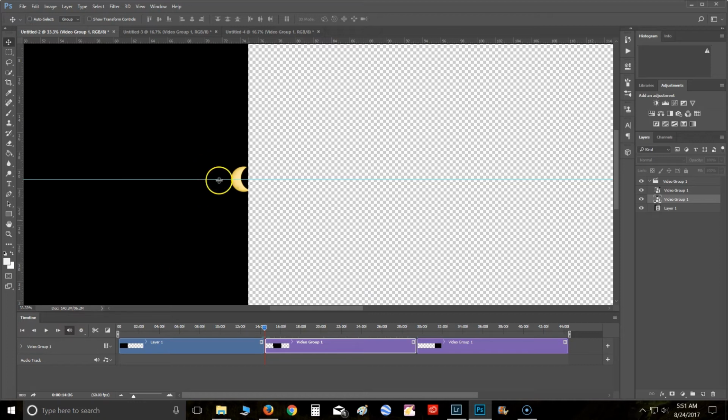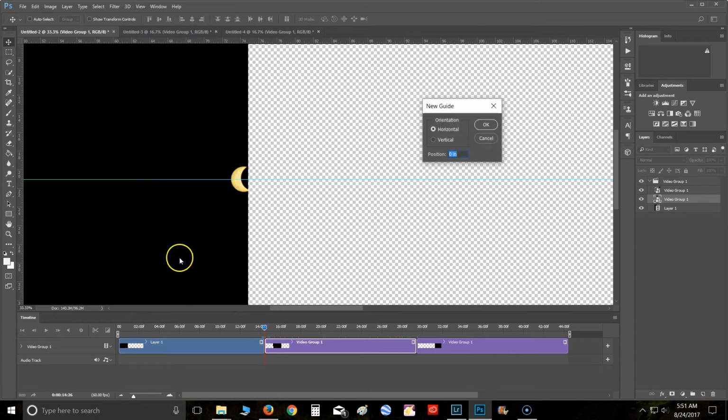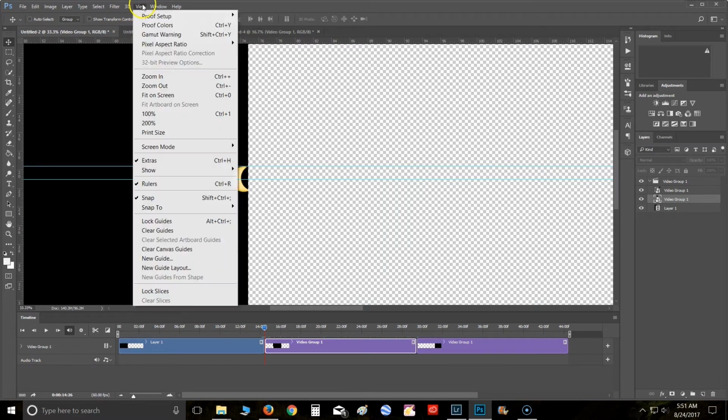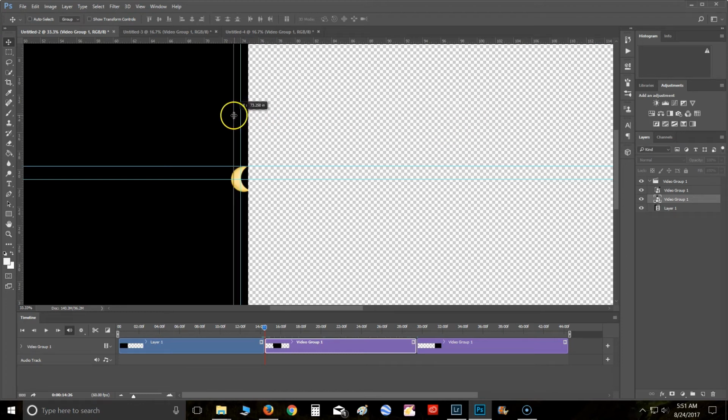And I'll go ahead and create a new guideline. So I'll go to View, New Guide, and then it will be another horizontal at about 18, and I'll drag this guideline down to the very top of the sun. And then I'll go up to View again, New Guide, and I will go vertical. We're up at about 74 here on the ruler, so I'll just take it to about 74. Then I'll move that to the edge of the sun here. So now I know exactly where the top point and the back of the sun is.